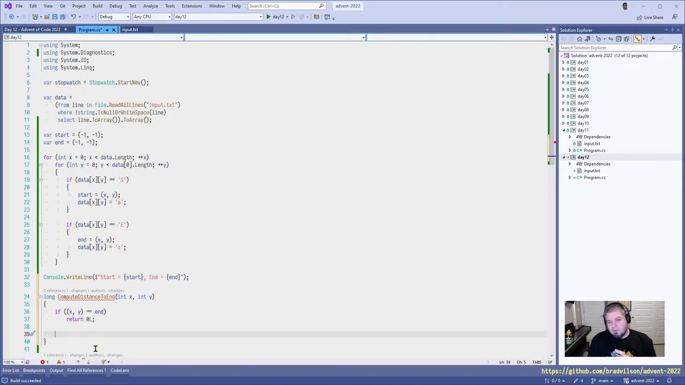Otherwise, what we want to do is look in every direction. That's not exactly what we want, though. We want to make sure we don't ever backtrack. And the only way to do that is to keep a list of all the places we've been. So let's call this a hash set of int, actually that's probably better, visited. Okay, so var new visited.